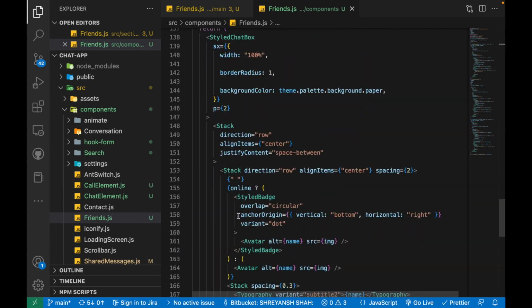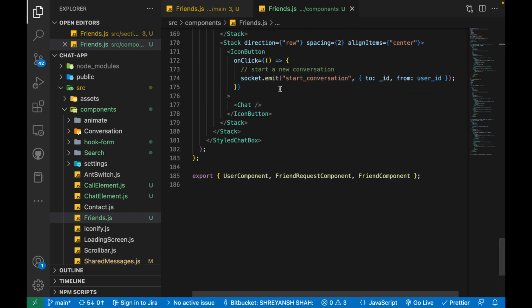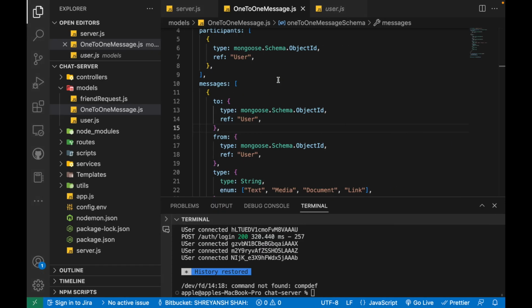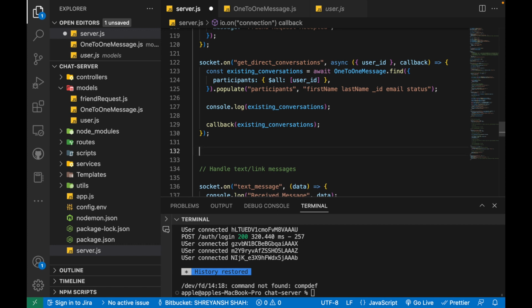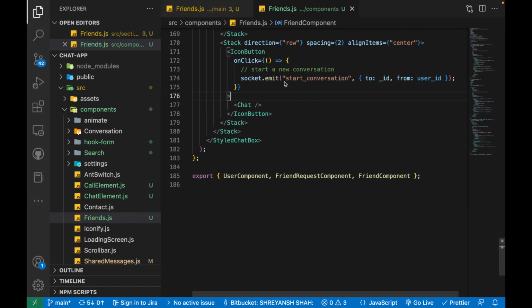Now that is done, we have set up our event emitter. The next thing is to set up an event listener on our backend and write the logic that we are going to perform over there. Let's switch to our backend and move inside my server.js file. Right after this get direct conversations listener, I'll set up another listener here, and the name for this event is going to be start conversation, as you can see here.